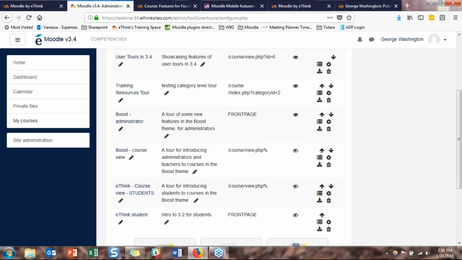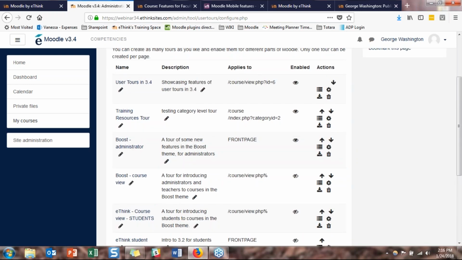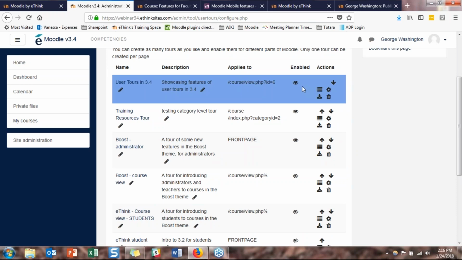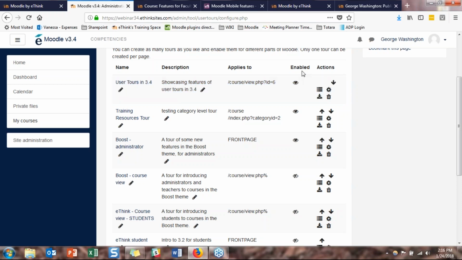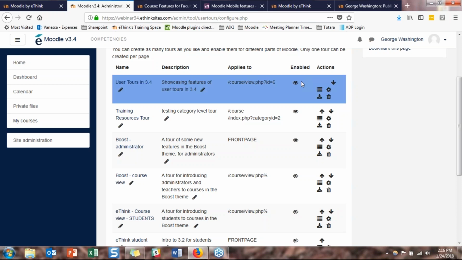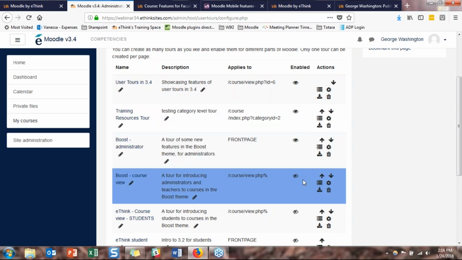You can see I have a pretty long list. We've been doing quite a bit of playing and adventuring with user tours. I want to show two different things to you at this point, just to give you a general idea of some of the features you're going to see when you land on this page. We have a column that's labeled enabled. You can see I have some eyes that are open and some eyes that are closed. The ones that are open are enabled, and they're ready for use on my site.